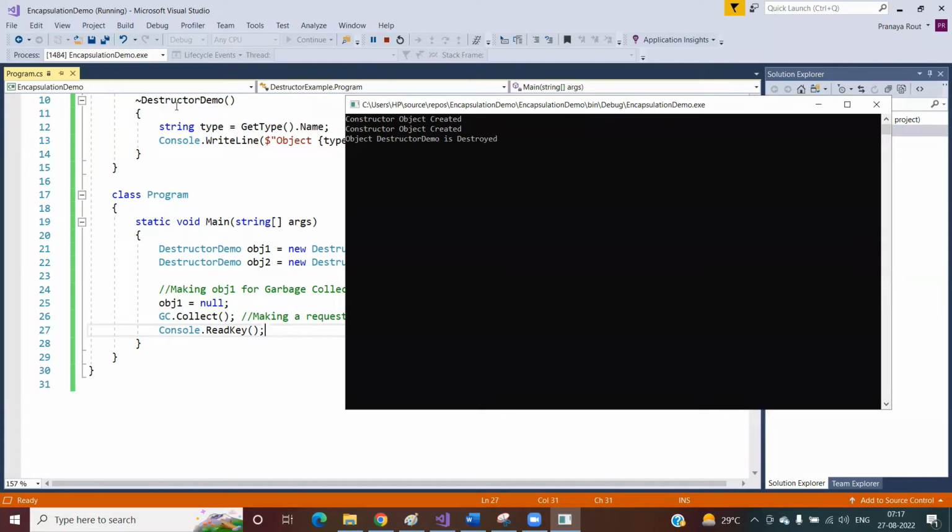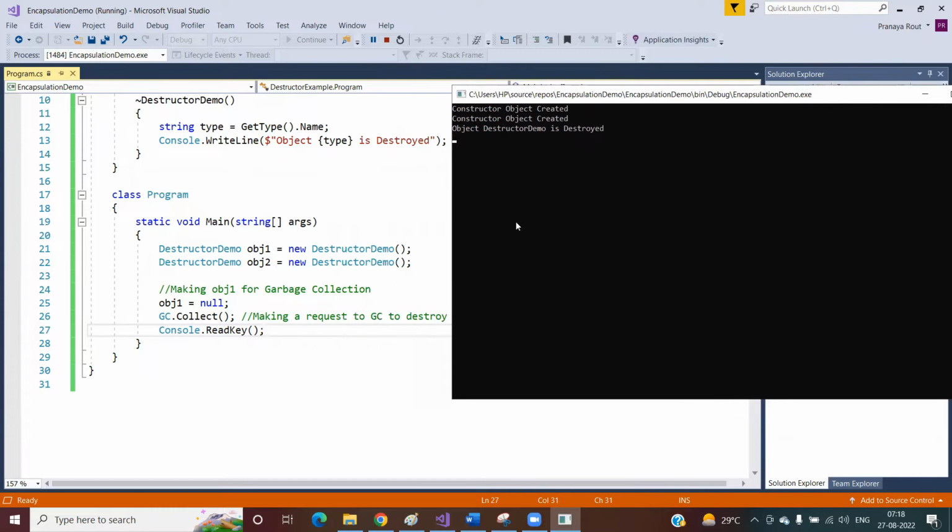We are not calling this destructor demo function. Who is calling? The garbage collector is calling this destructor demo. And this destructor function is executed only once. Why is it executed only once? Because one object is eligible for garbage collection. If two objects are eligible for garbage collection, then 2 times the destructor is going to invoke this function.